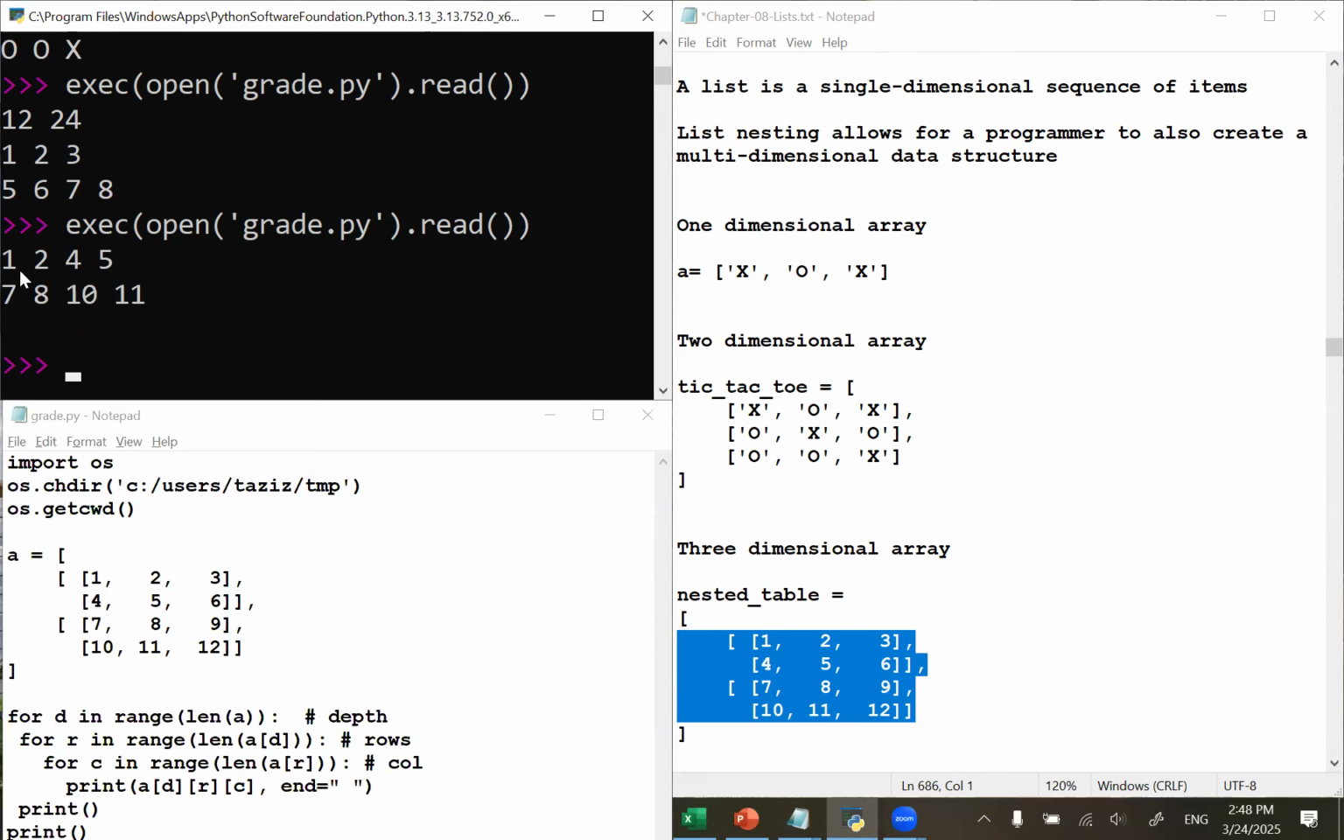Okay, so we have like 1, 2, 4, 5. So there is something went wrong here. 1, 2, 4, 5, 7, 8, 10, 11. So 1, 2, 4, 5. So we are going up till this point, huh? 1, 2, 4, 5. So we are missing the third part. So we are going for the depth, and we are going for the row.